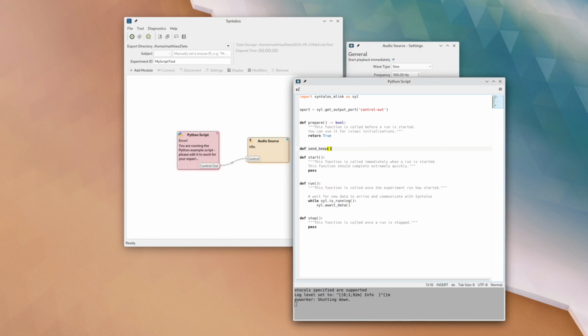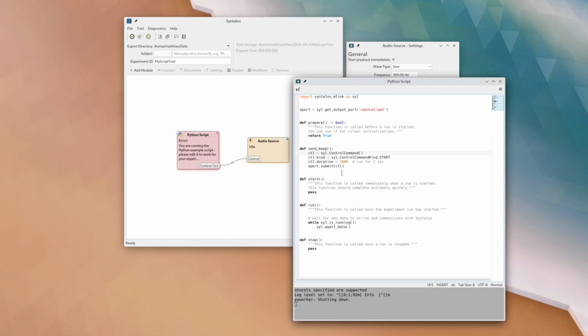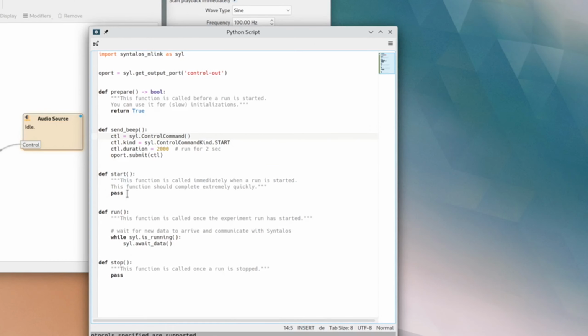This one constructs a control command, sets the control command to start, sets the duration of this command to 2 seconds, so 2000 milliseconds, and then submits it on the output port using oport.submit. This means that as soon as the audio source receives the control command, it will execute the start command for 2 seconds and then revert back to its previous state, which will be stopped.